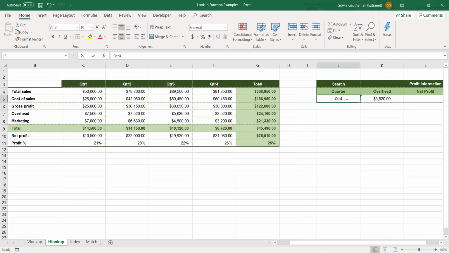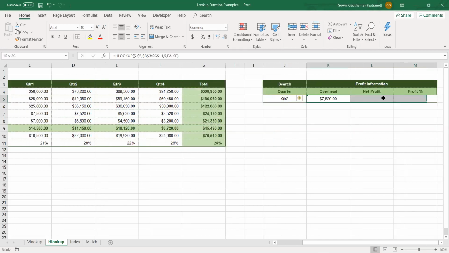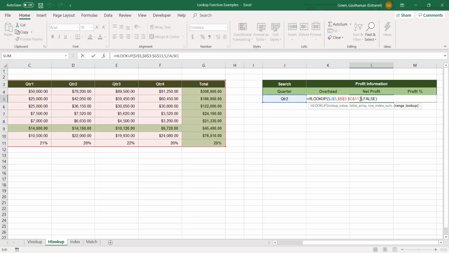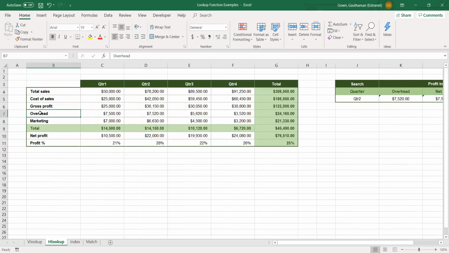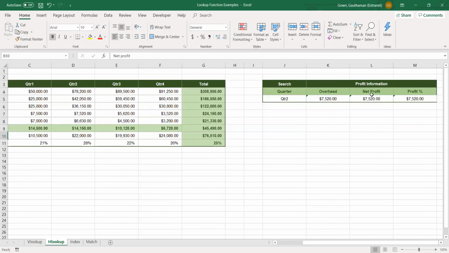If I change the quarter, even the value will change. So I am getting it for quarter 2, that is 7520. And I copy paste this to other cells. You can check here, it is giving me the same result due to the row number. Just change the row index number for net profit. Even before that, let's check the row number. Overhead is 5, marketing is 6, total is 7, and net profit is 8. It's in the 8th row.